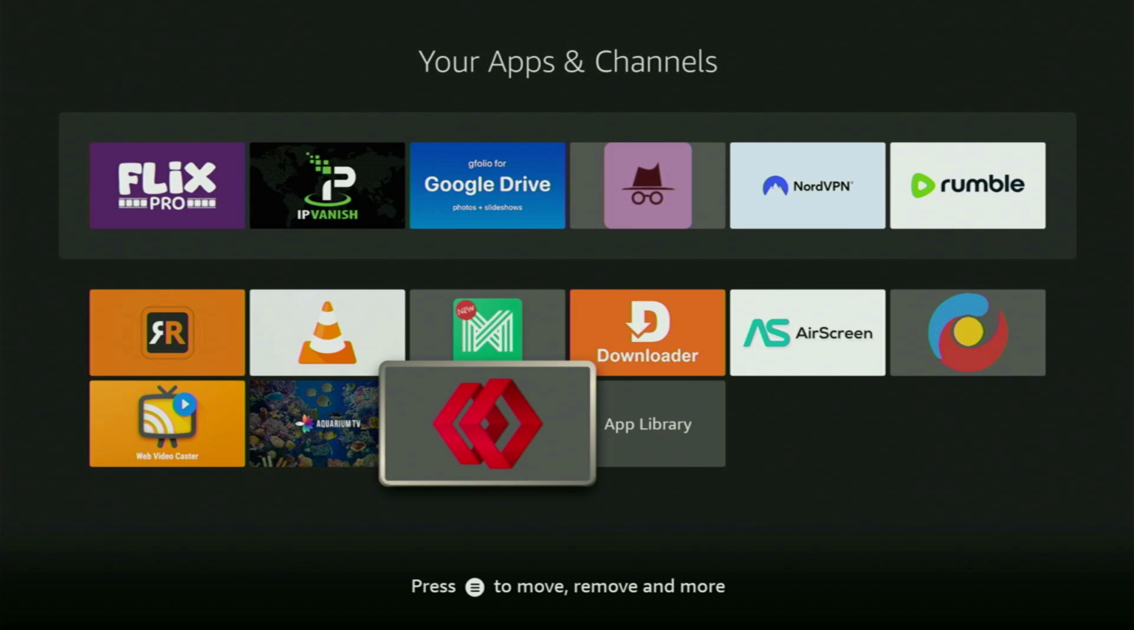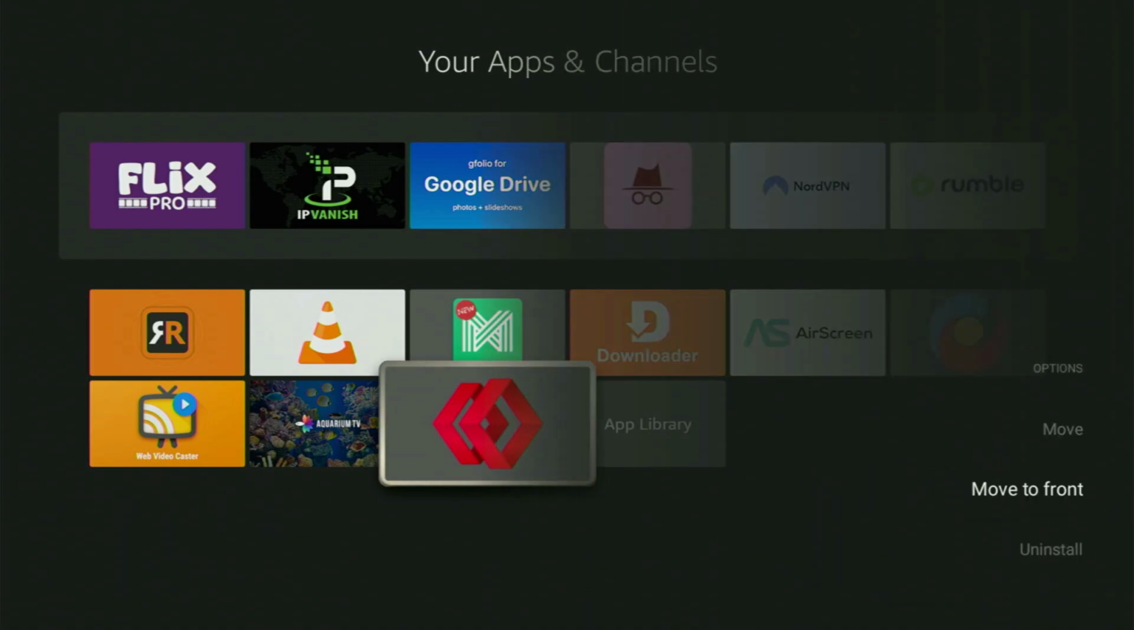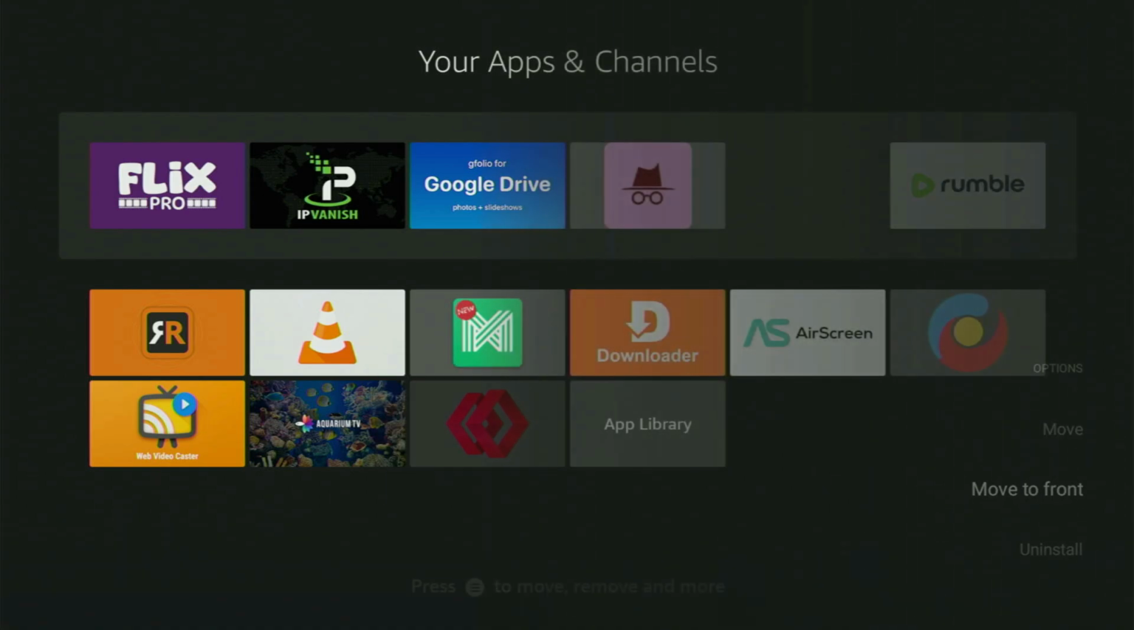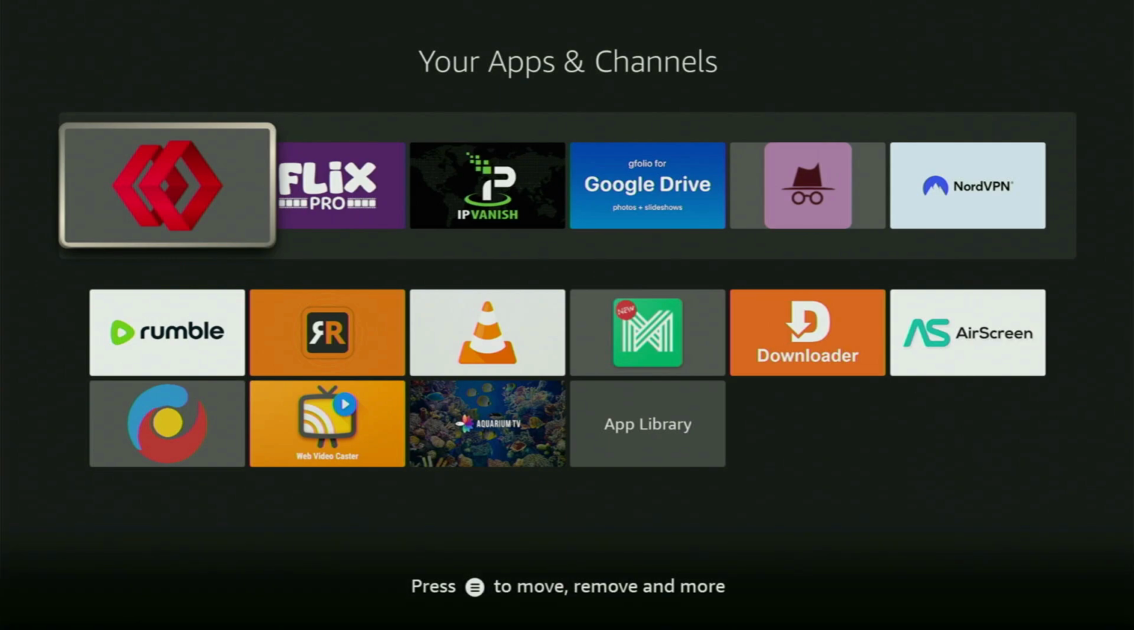Now, first of all, I would recommend you to click on the options button on your remote. That's the button with 3 horizontal lines, right next to the home button on your remote. Click on it and this menu will appear on the right side of your screen. Click on Move to Front. Now this way, the app will always be at the very top of your application list. This way, it will be way easier for you to access the app every time you need it.